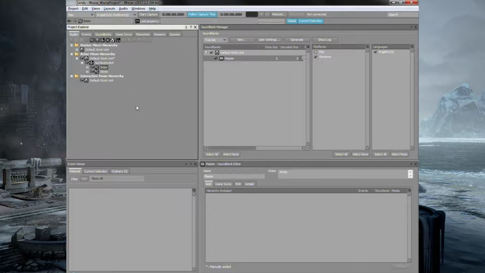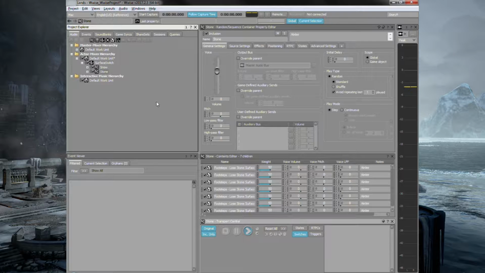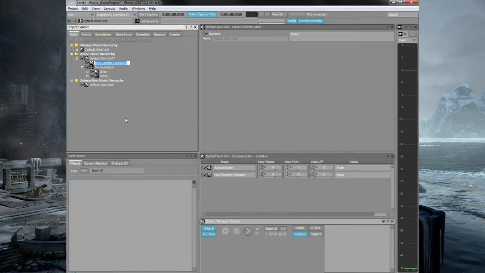Click snow and press F5 to go to the designer layout. And you listen to them and listen to stone. Sounds lovely.